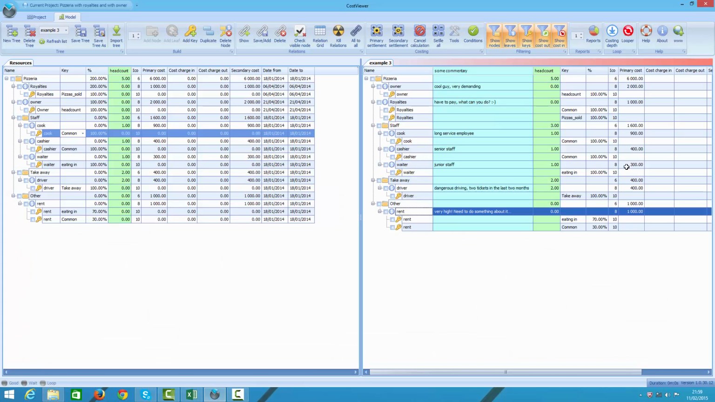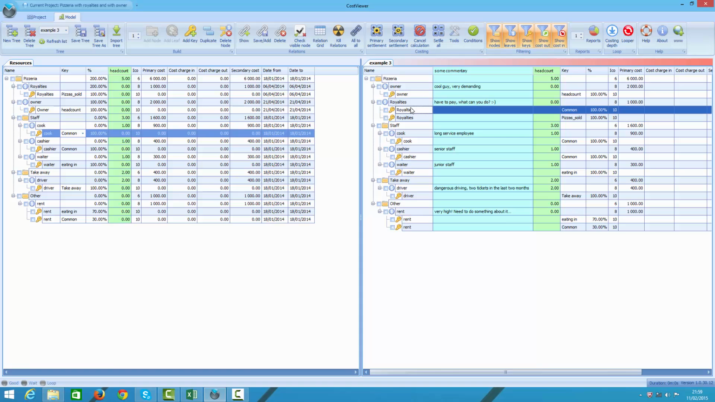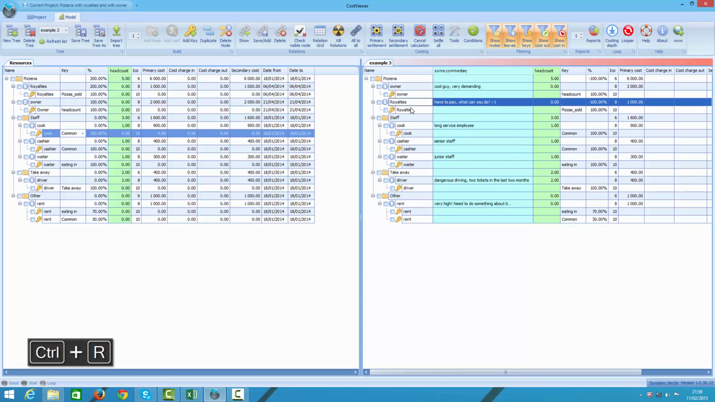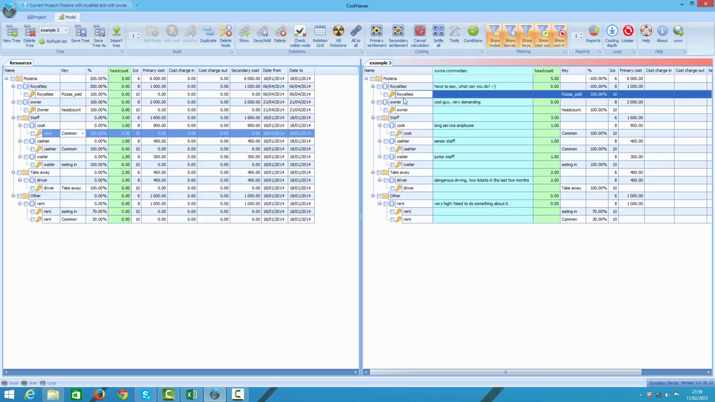So I have uploaded my third tree, and I can see I made a small mistake. Namely, my royalties have 2 keys. So let's delete one. That's it. In this example, I have demonstrated to you how to import a hierarchy of objects into CostViewer. Now, my tree looks identical to the one I had.